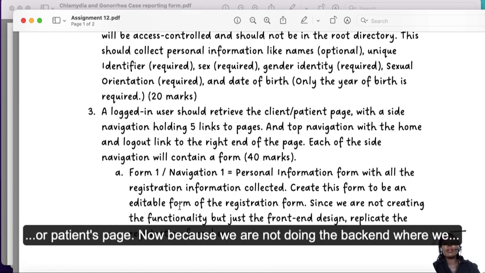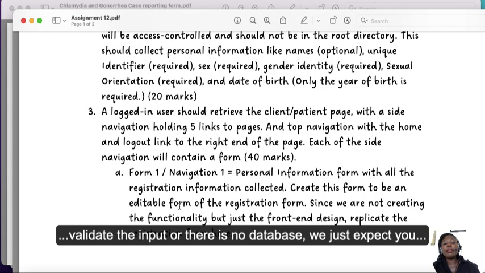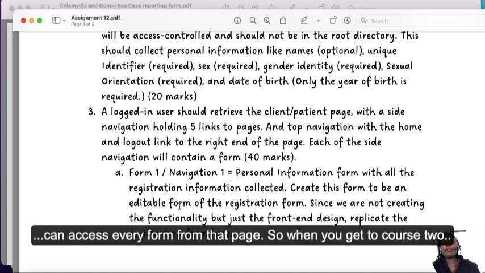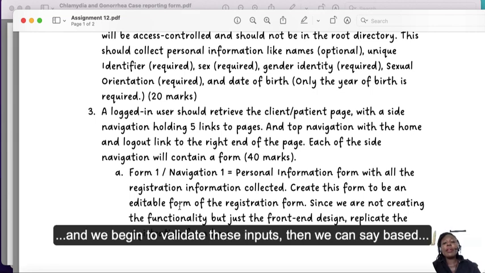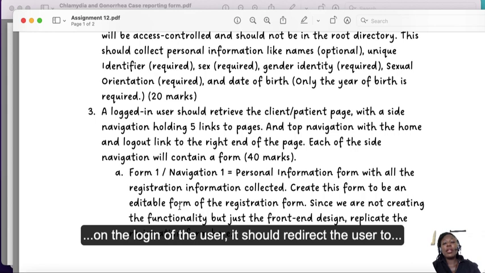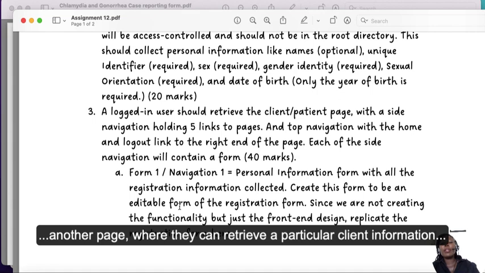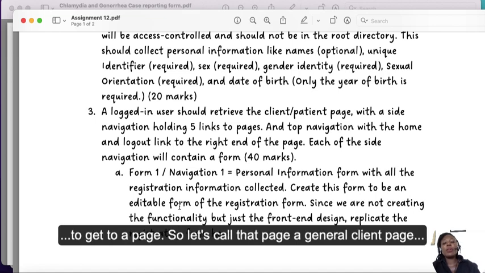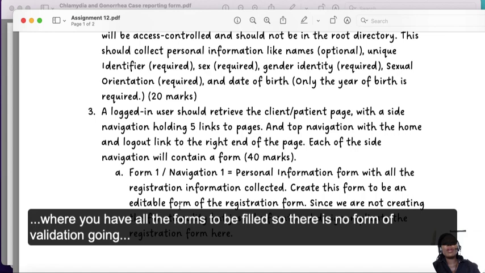Now, because we are not doing the back end where we validate the input, and there's no database, we just expect you to use the submit button to redirect to a page where you can access every form. When we get to course 2 and we begin to validate this input, then based on the login of the user, it should redirect the user to another page where they can retrieve a particular client's information. But right now, all you need to do is use your login button to get to a page. Let's call that page a general client page where you have all the forms to be filled. There is no form of validation going on there.